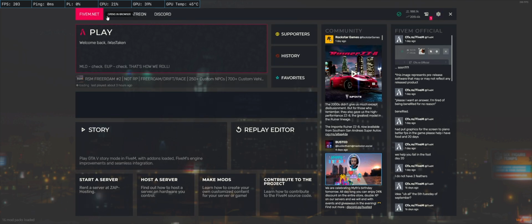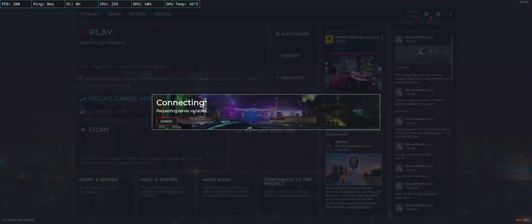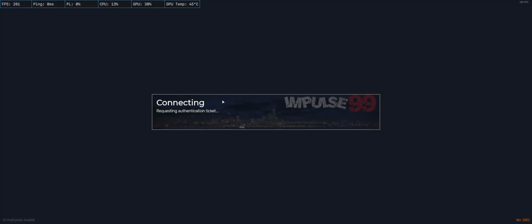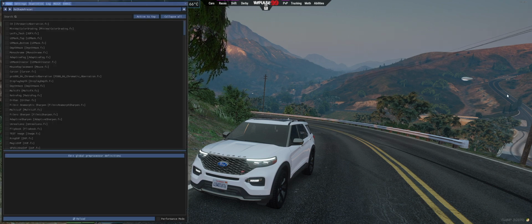Let's go back to the menu, and I'm gonna join Ryzen Free Room. Alright, so we're gonna be jumping into a server now to enable Reshade and see what we've got. All right, everyone. So now that we have loaded into a server of our choice, you can press home on your keyboard to open up the Reshade menu.